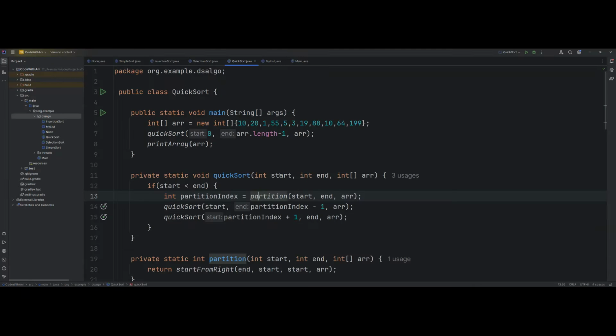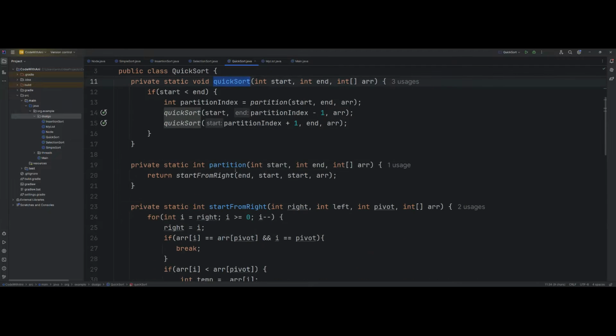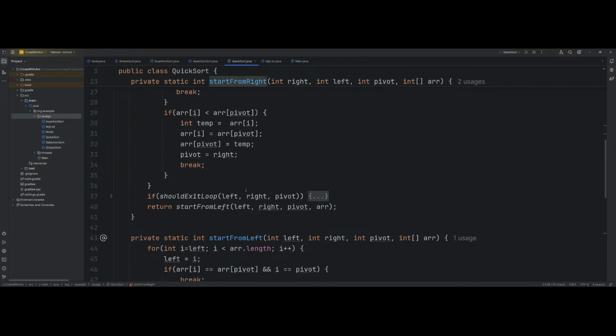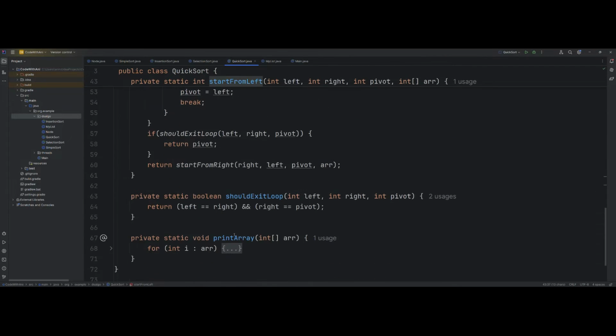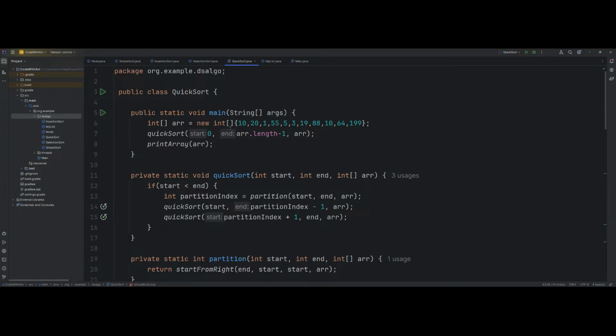Okay. So this might look a little bit lengthy because I've segregated the functionalities into different methods. Basically, you have a quicksort method, you have a partition method, you have start from right, and you have start from left. Okay, and you have one more condition called should exit loop. Now, without further ado, let's delve into this video because this might stretch beyond 10 minutes, but let's see to it that we get this concept clear.